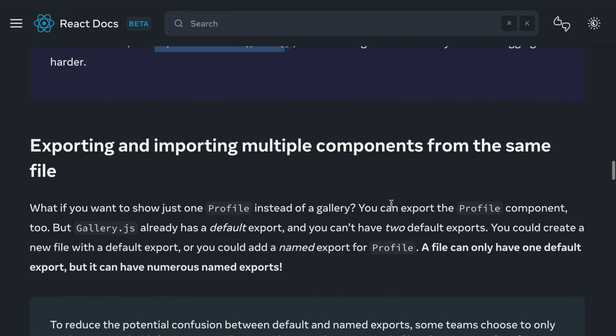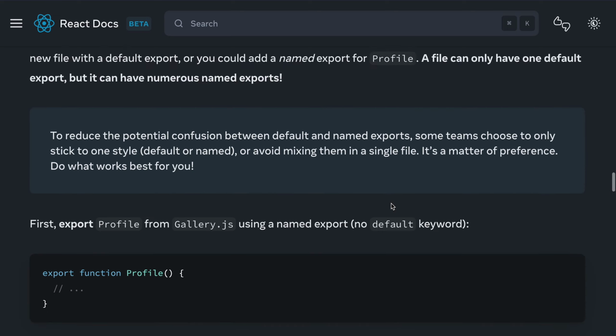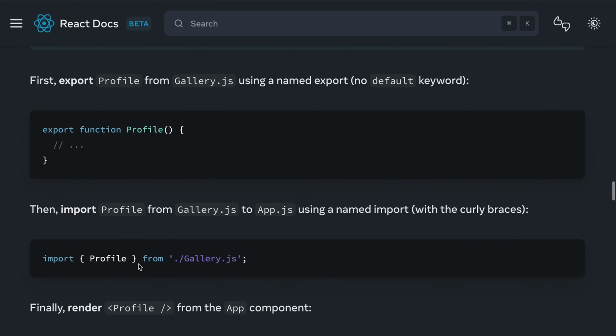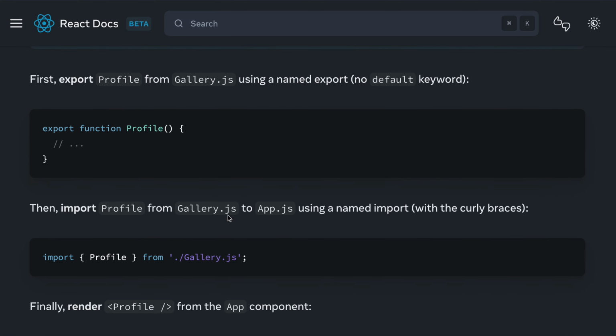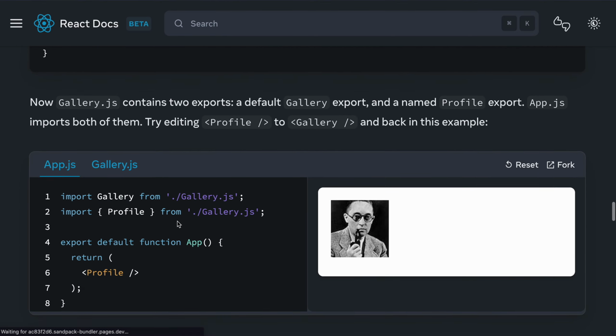Okay, cool. So we're good. Where were we? Yes, first export profile from gallery.js using the named export, no default keyword. Now import profile to gallery.js in app.js. Finally, render it. Awesome.